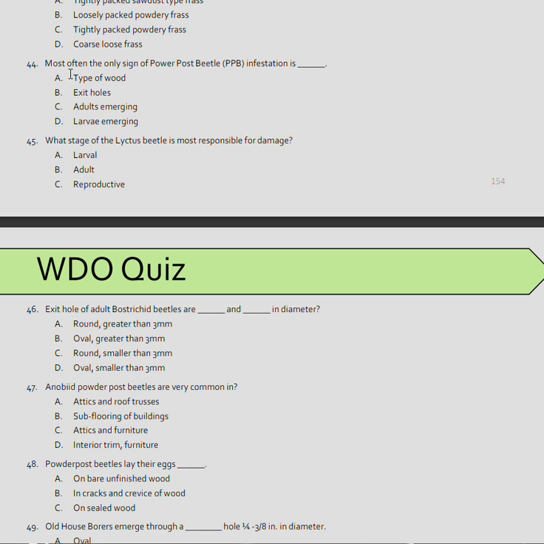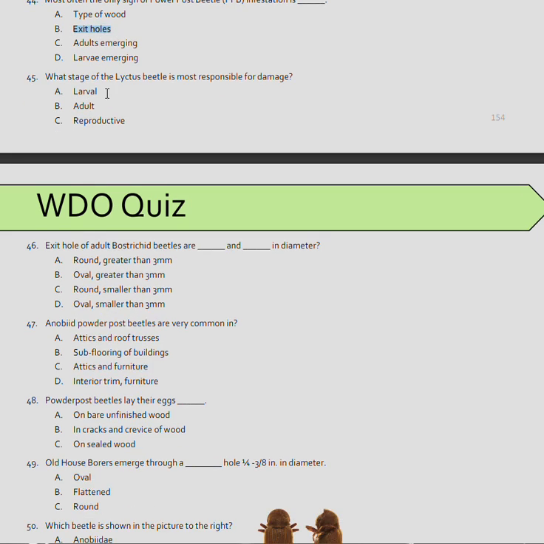Most often, the only sign of powderpost beetle infestation is exit holes, is the answer. What stage of lyctid beetles is most responsible for damage? The answer is larval.